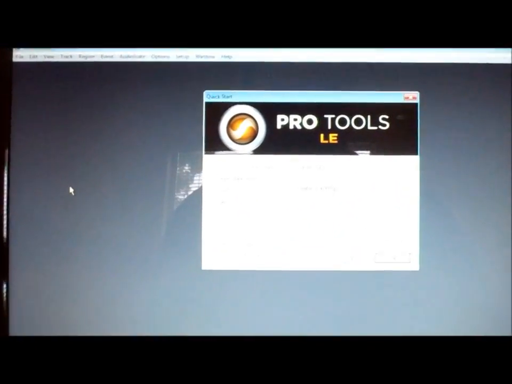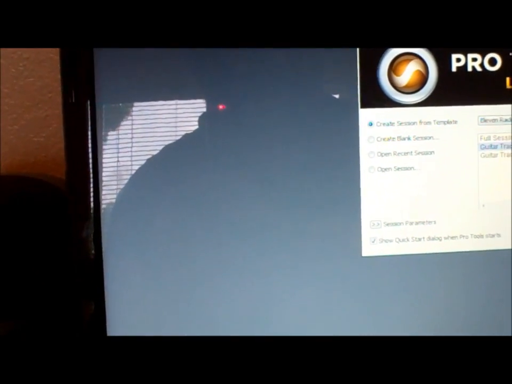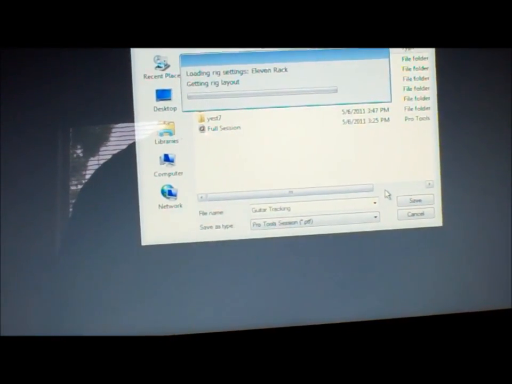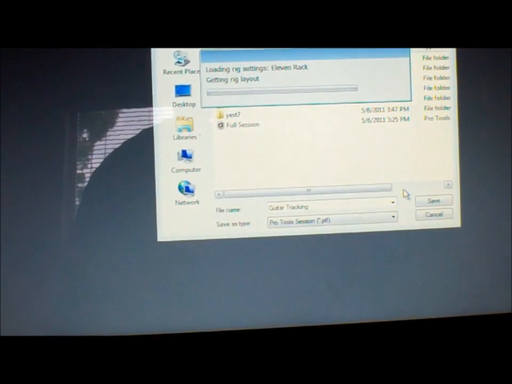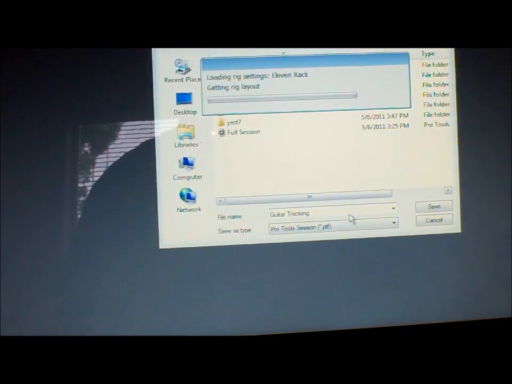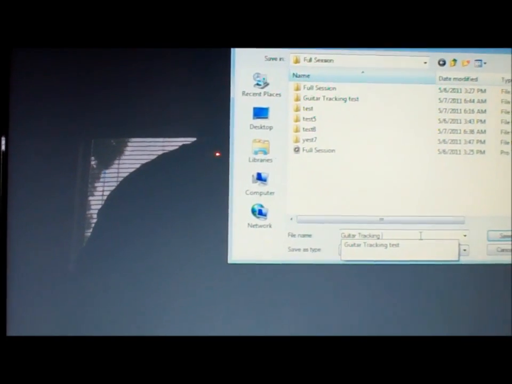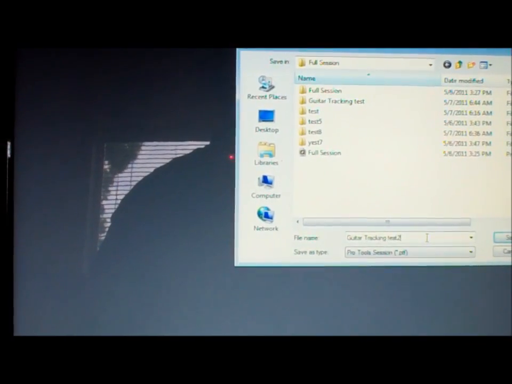Okay, all right. Now, let's see. I'm going to start a guitar tracking thing. Let it do its stuff. Okay, let's just call it guitar tracking test 2. Save.